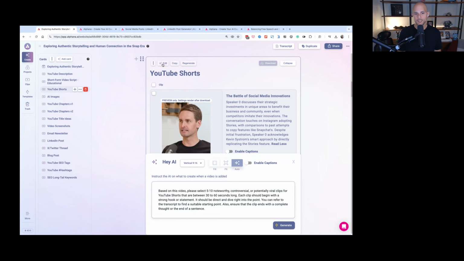You can come in here and click edit and change the settings. If you're like, hey, I don't want the clips to be vertical, I want them to be square and I want them to be fill by default and captions enabled. As long as I don't change the prompt and I click generate, what this will do is actually not generate. It'll actually save.